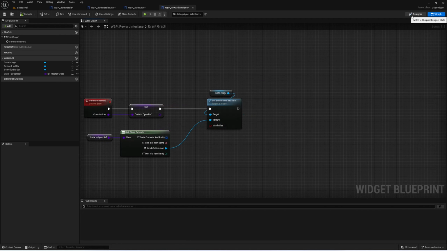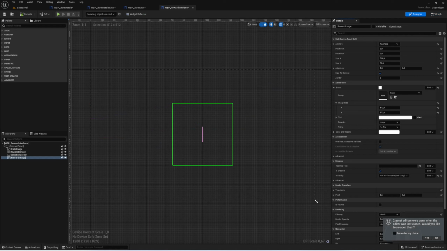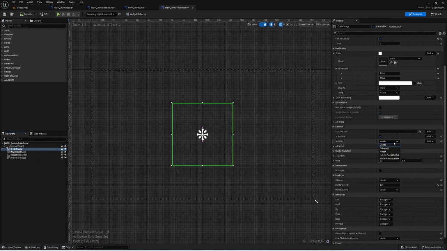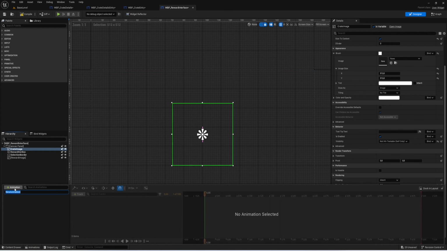Now let us head over into our designer for a second. And we're gonna get our crate image here, and we're gonna go to animations. Well, actually our crate image, we can also set it to be not hit testable self only. Go to animations, add a new animation. This is gonna be the open chest animation.